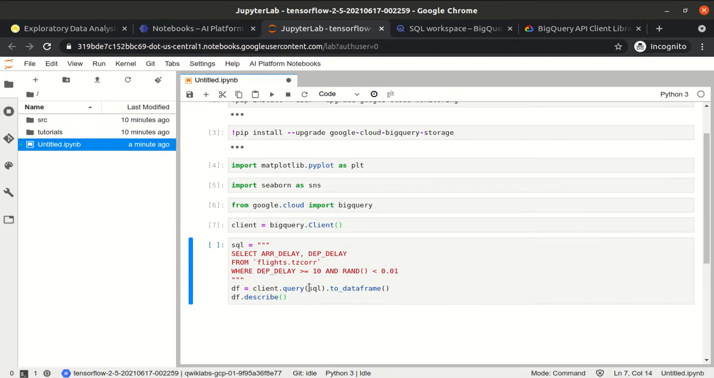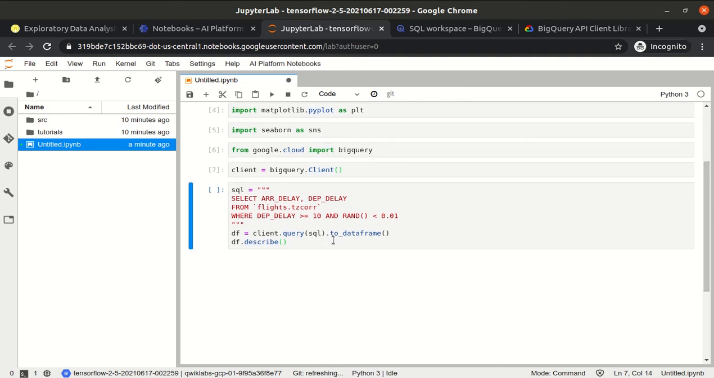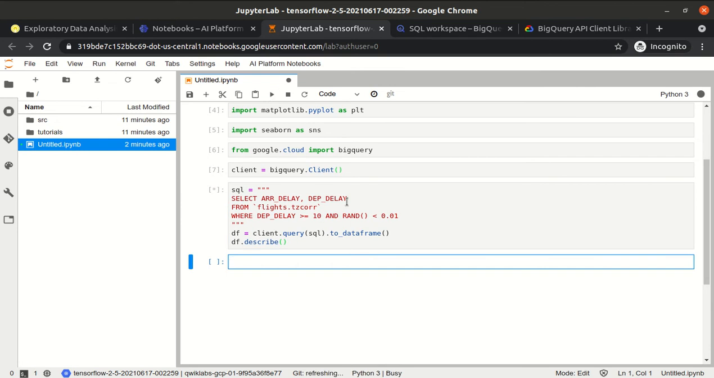But we know that to plot with matplotlib and seaborn, in the form of a table, generally we create some data frame, right? So we will use the to data frame function, it will convert whatever output it generates into the data frame, and we will describe the data frame. So let's execute it.